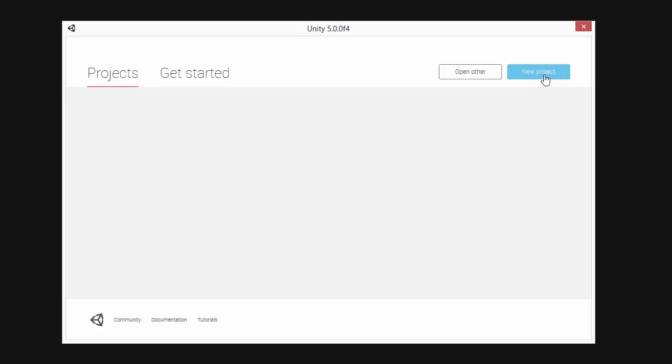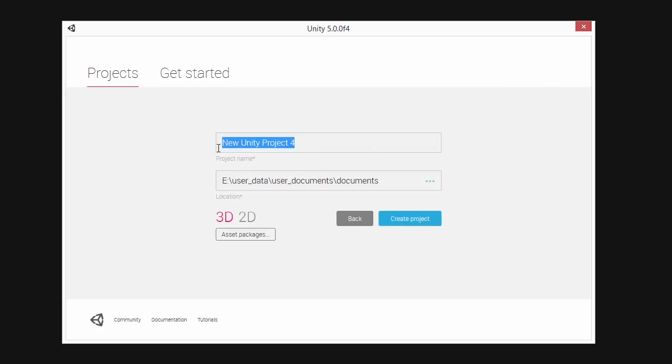I'm going to select New Project, and when I do that, it asks me to give the project a name and to specify a folder on the hard drive where I'm going to save the project. And also we have these buttons down here where it asks me, am I making a 3D game or a 2D game? Now, don't worry about which option you choose, as all of these are entirely changeable after the fact, but I'm just going to select 3D.